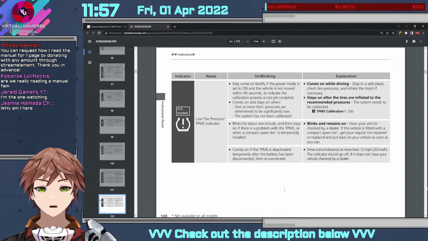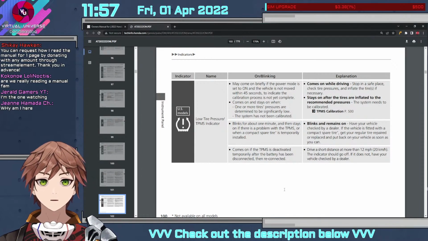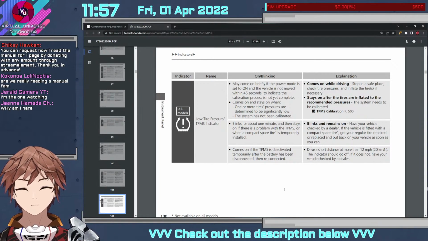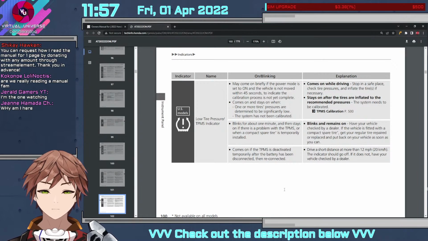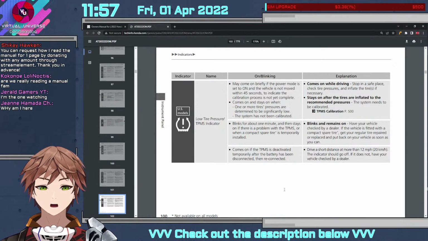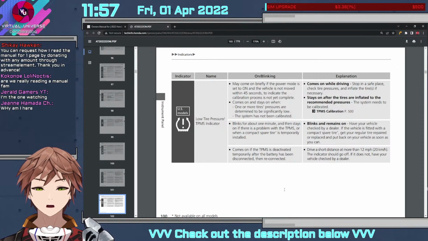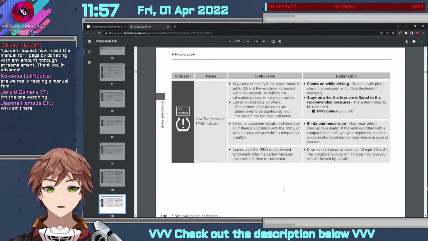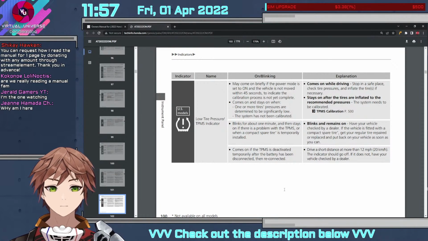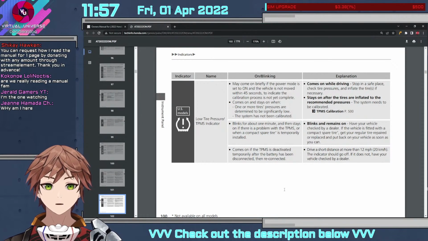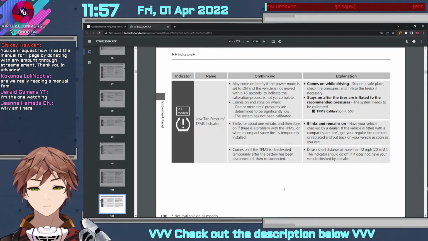It's also not available on all models, by the way. The spare tire. Wow. Moving on. Comes on if the DPMS is deactivated temporarily after the battery has been disconnected, then reconnected. Drive a short distance at more than 12 mph or 20 km/h, and the indicator should go off. If it does not, have your vehicle checked by a dealer.